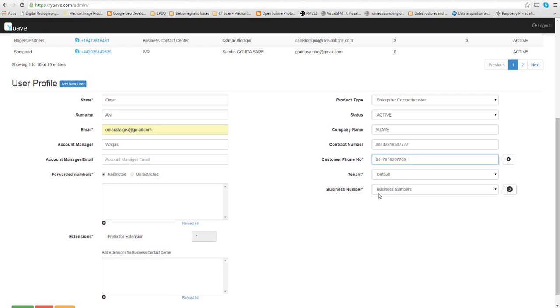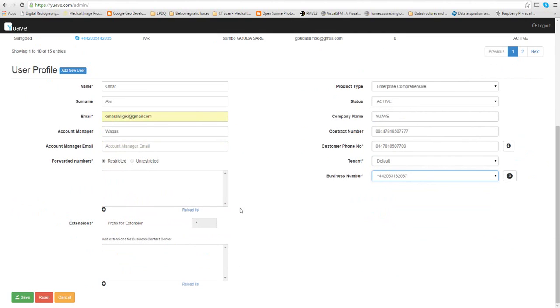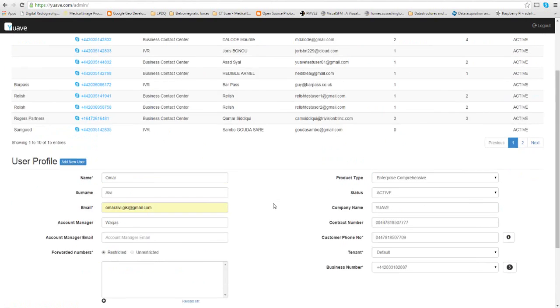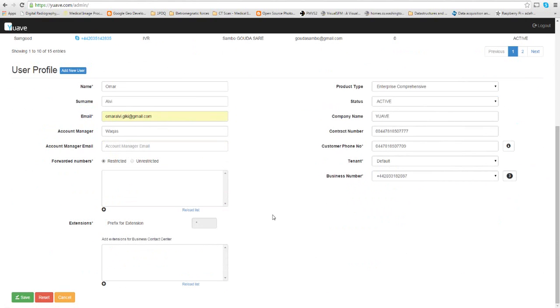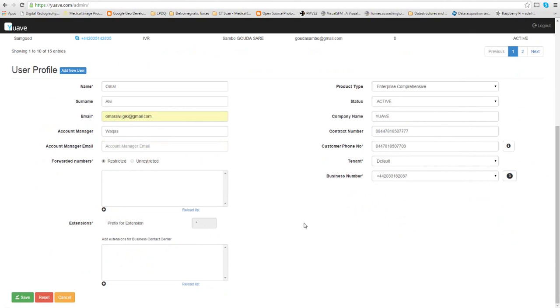Tenant, let's keep it the same, and business number. These are all the numbers that can be allocated to a new account. So let's allocate this number. This number will be associated to my account. Any call now coming on this number will come on the UA server on this service. The user can then configure how he wants to deal with this incoming call. Also, if you have a BCC account, you can dial out from Wave. When you dial out to someone, this will be the business number shown. This will be your caller ID.